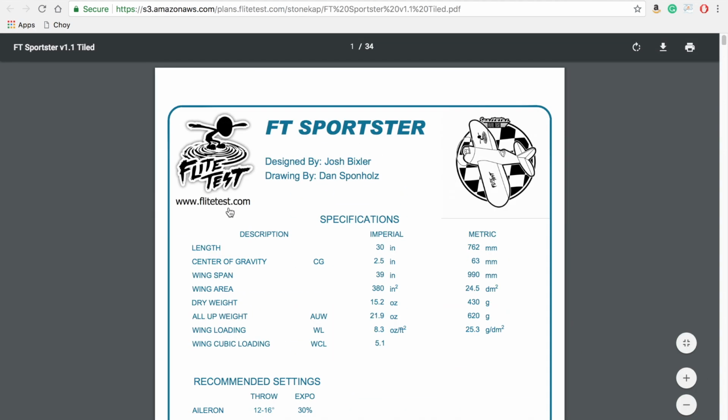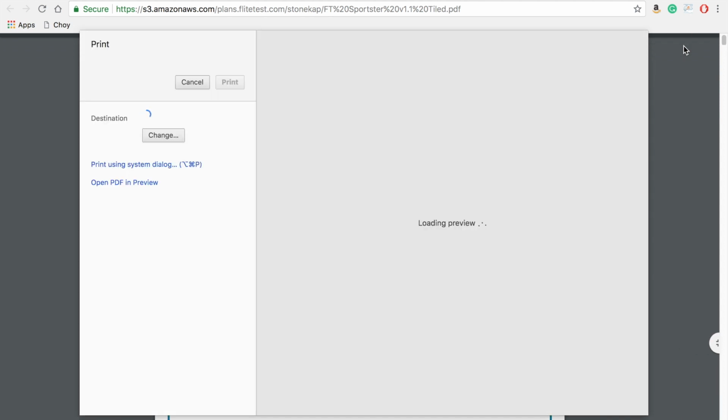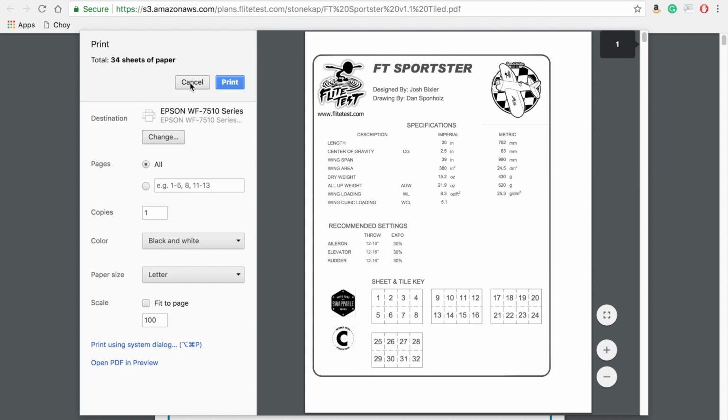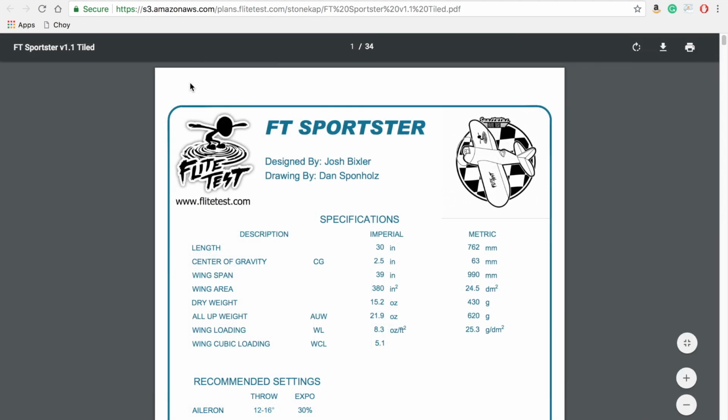Now I'll show you guys what not to do. You do not want to just press the print button. Don't do that, it's bad, because Google Chrome sometimes formats things differently and changes the size and all.